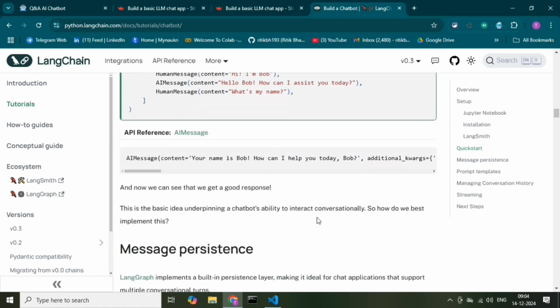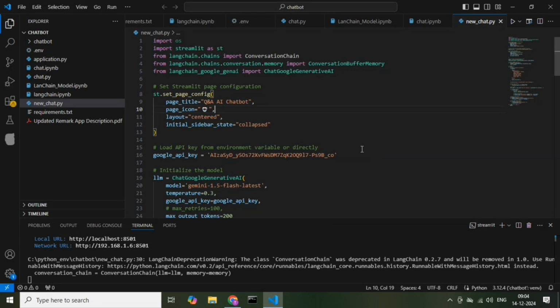And this is LangChain, and we have imported LangChain Google Gemini and conversation buffer memory. Buffer memory is used to save the responses of previous chats. And LangChain Google Gemini is what we are using, because we are using the Google Gemini model, so that's why I have imported ChatGoogleGenerativeAI.